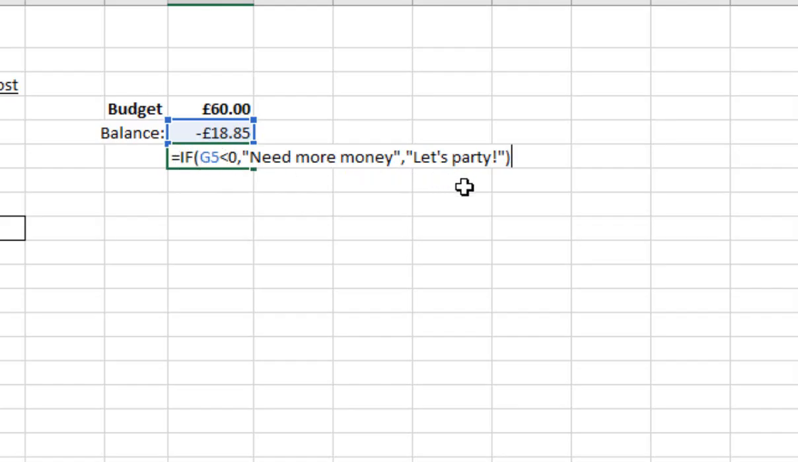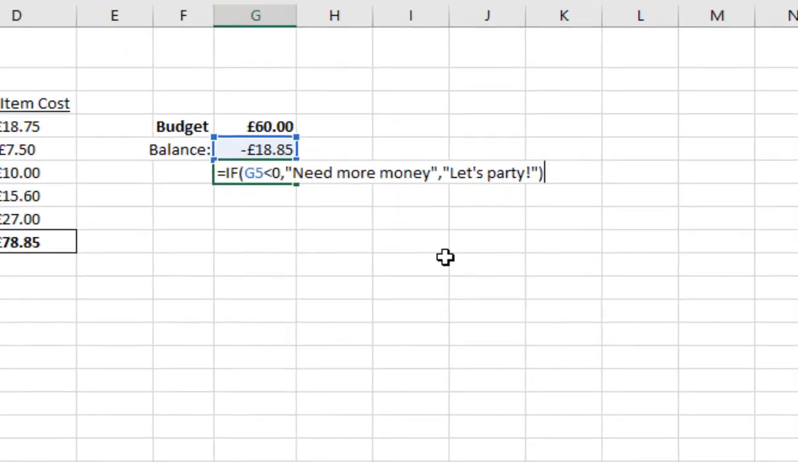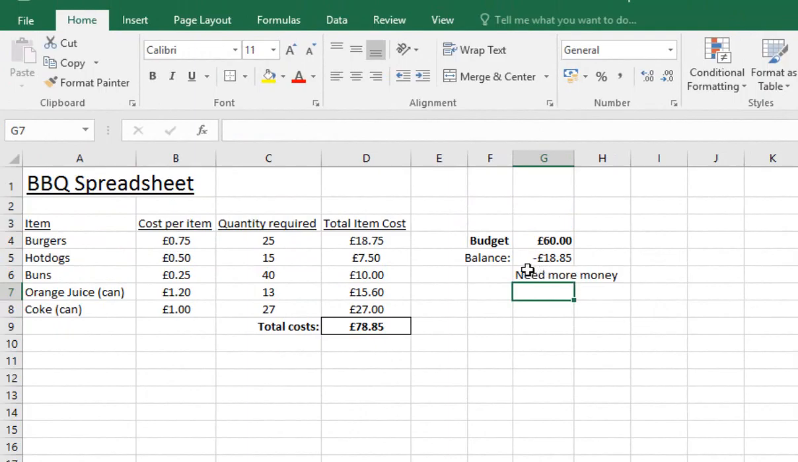Okay, so that's a really, really nice little if statement. Let's hit enter. And because at the moment it says that our balance is minus £18, we need more money. If I increase my budget temporarily to £100, then we get the conclusion that we can afford to party, and we've still got £20 change left afterwards. I'm just going to Control Z that again, like so. So that gives us the ability to do things a bit like that.